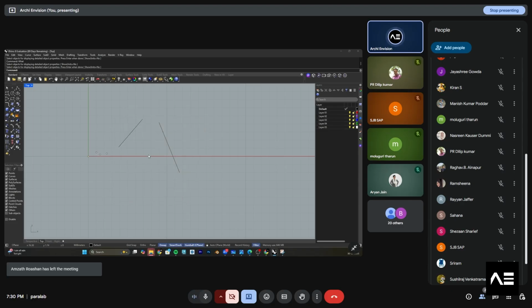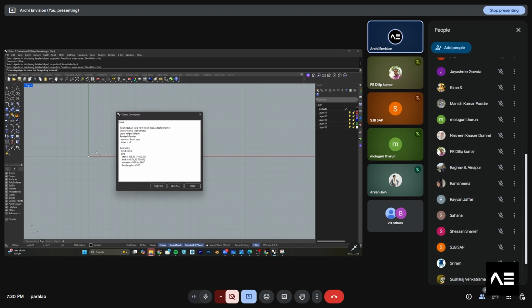The next thing is a line. I use the Command and click on the line and press space. It says a curve, it doesn't say a line. I'll tell you why: every line in Rhino is considered a curve. Whether it is a polyline or a line, there is a difference between them. A polyline is a collection of lines and a line is a single line.